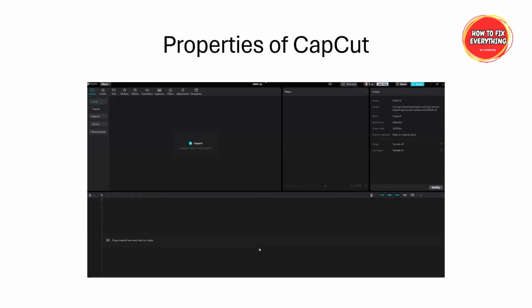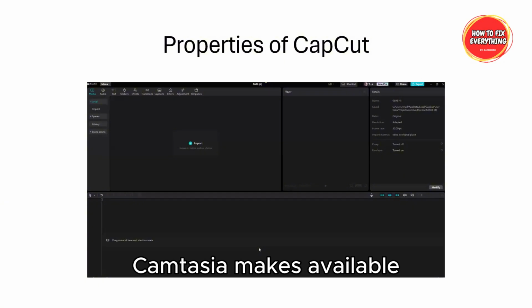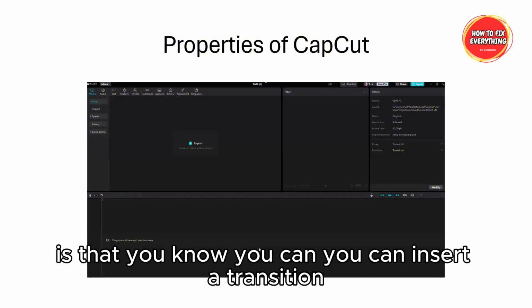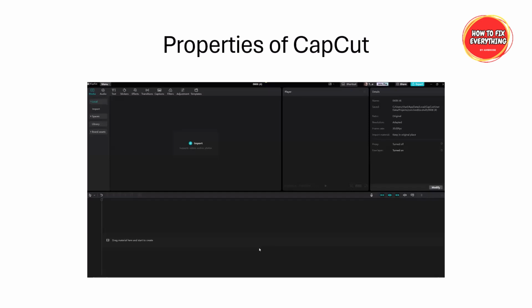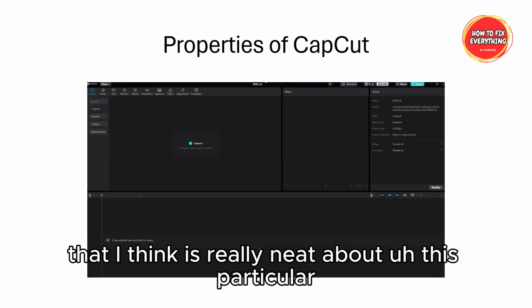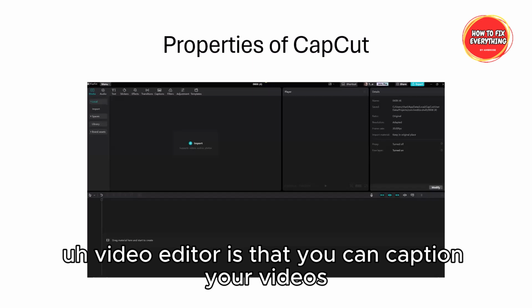One of the big things that Camtasia makes available is that you can insert a transition. Well, CapCut does the very same thing here. And one of the really huge things that I think is really neat about this particular video editor is that you can caption your videos.